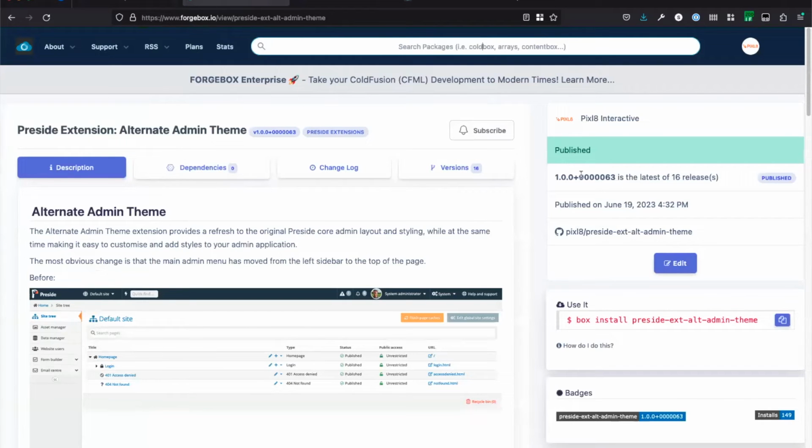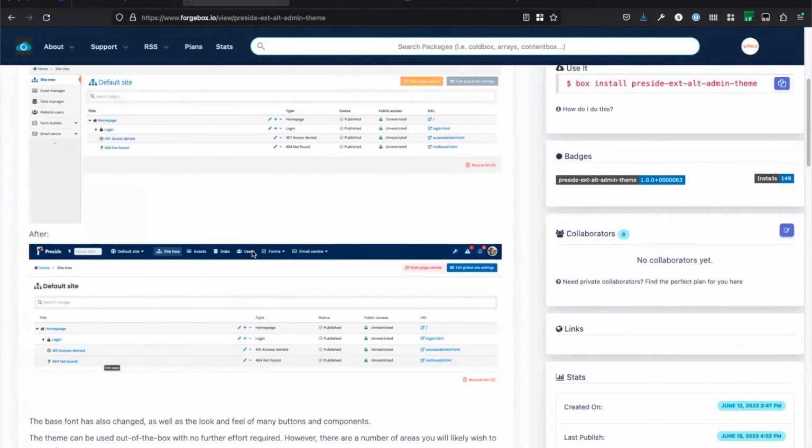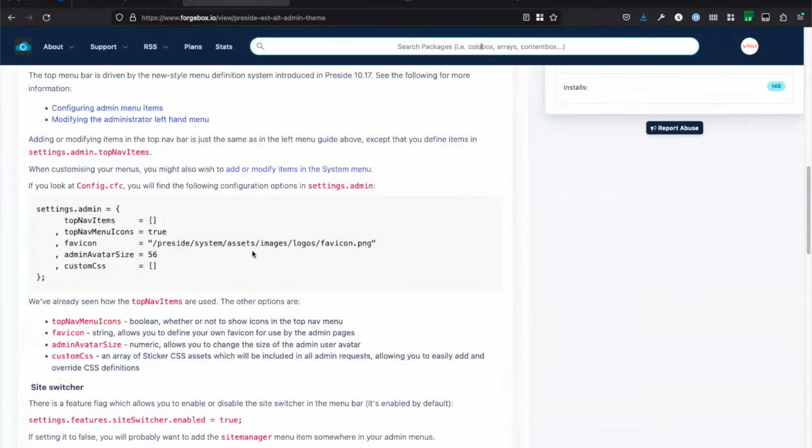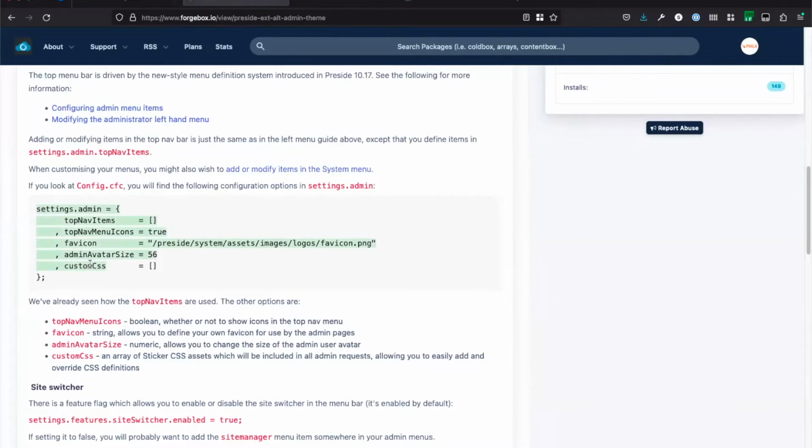It's here, it's version 1.0 now, it's on ForgeBox, and you will see in here, there's plenty of instructions. There's a couple of bits and pieces you can set. So there's the top nav items, which is the array of the navigation items at the top, which can be nested with children as per the existing Preside stuff. You can tell it to turn off the icons in the top menu as well if you want to, and that just saves up on some space or makes it tidier if that's what you want.